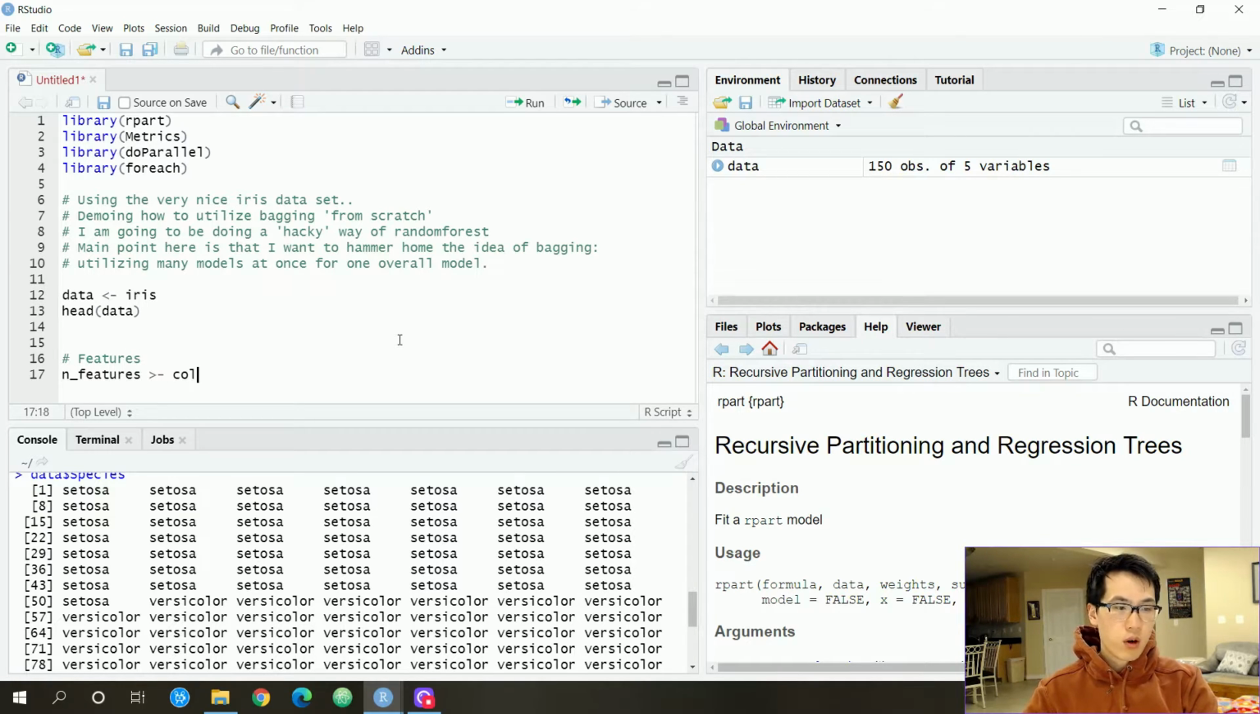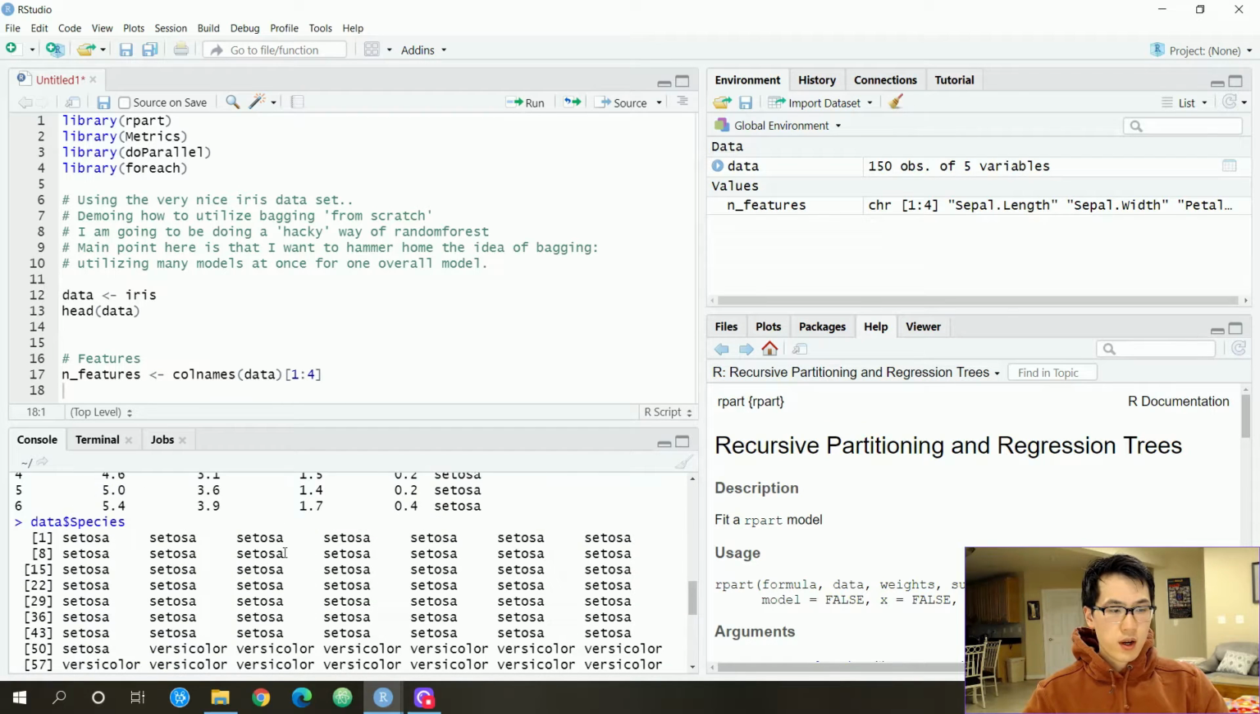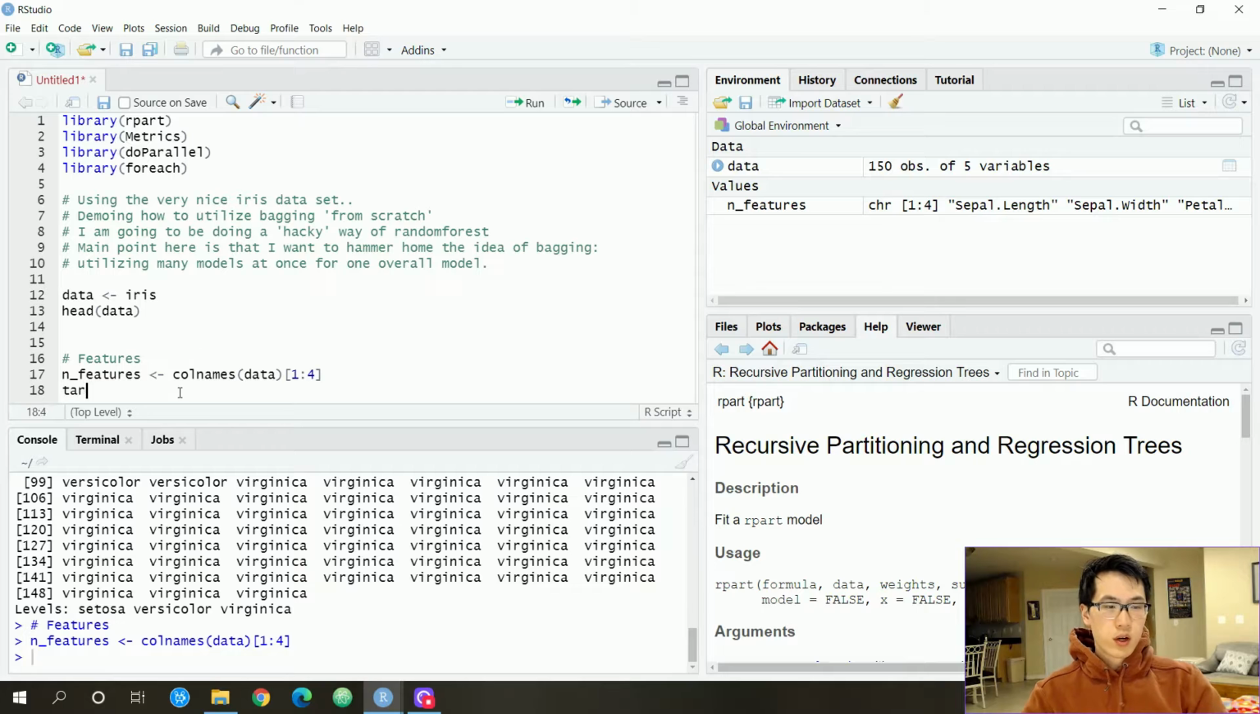It should be 4. It is 4 actually. Yeah, it's definitely 4. And we just call names of our data, and we are going to be calling 1 to 4 over here. This is our features. So we are taking out the species. That is what our target variable is going to be. So let's put in target and then call names data at 5 over here.